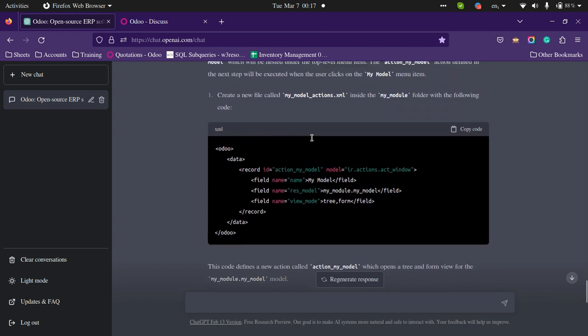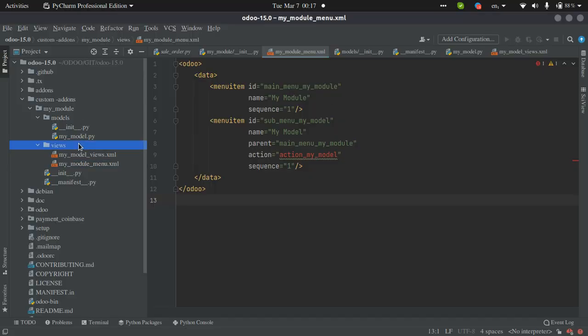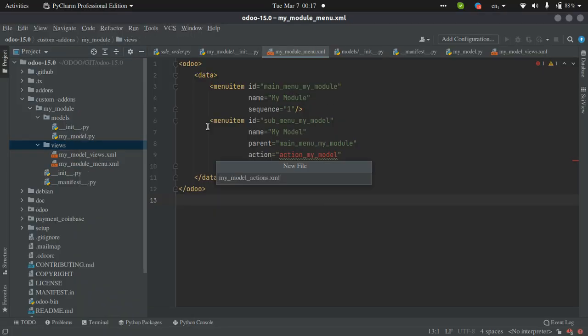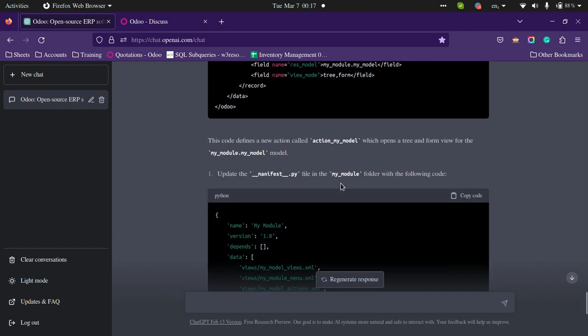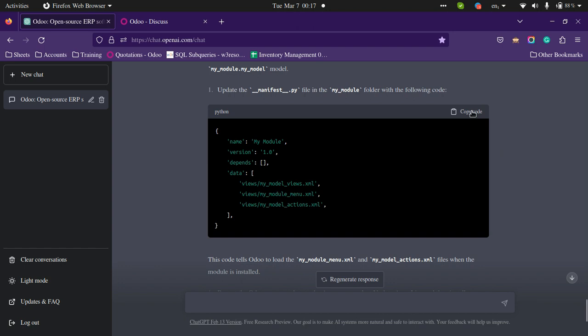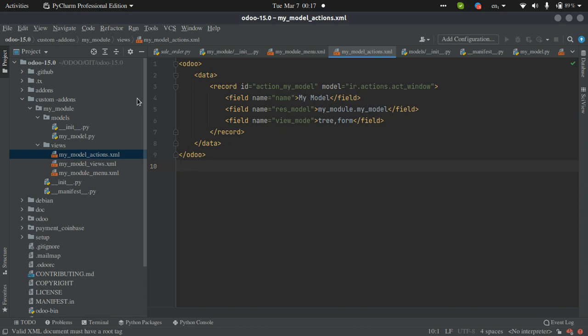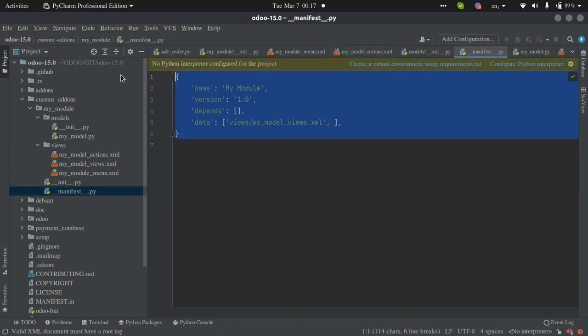Then it's saying again create a new file called action.xml. I'm creating that also. Then I have to copy-paste this code. Okay, then update the manifest with this. Okay, I'm copying this and pasting inside the manifest.